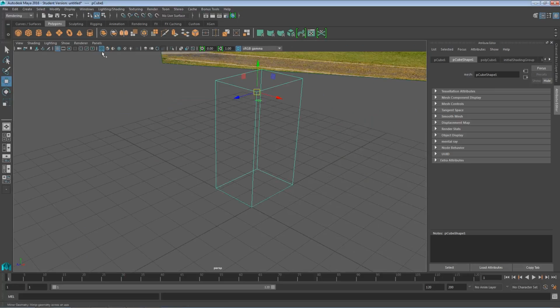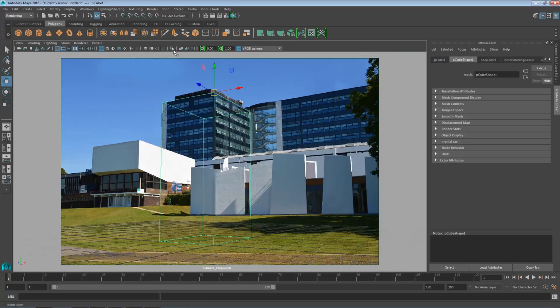So now, if we look back through the perspective camera, we can see that the pivot point is now here. And everything will rotate around that point. So, the next thing to do is set up a simple camera rig, which will enable the camera to rotate around this point without moving the geometry. So, that'll be the process in the next video.